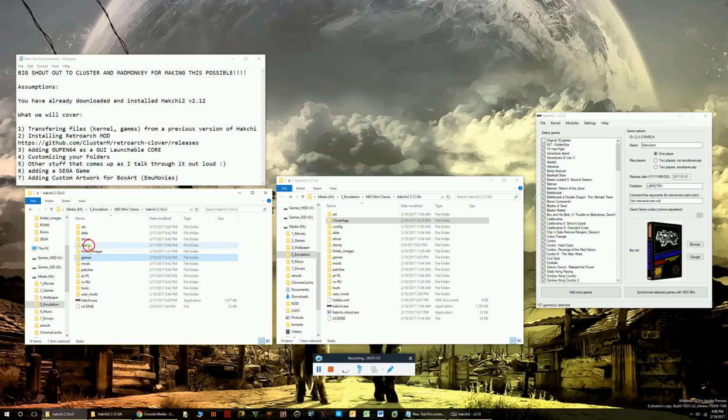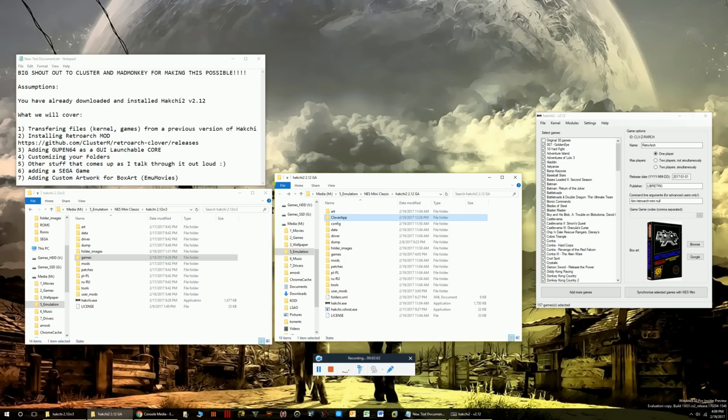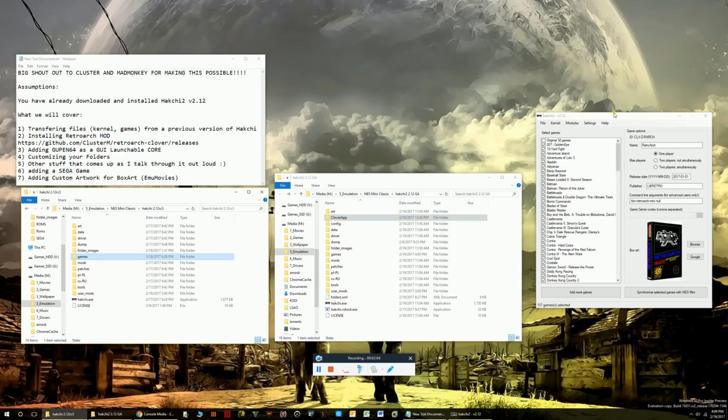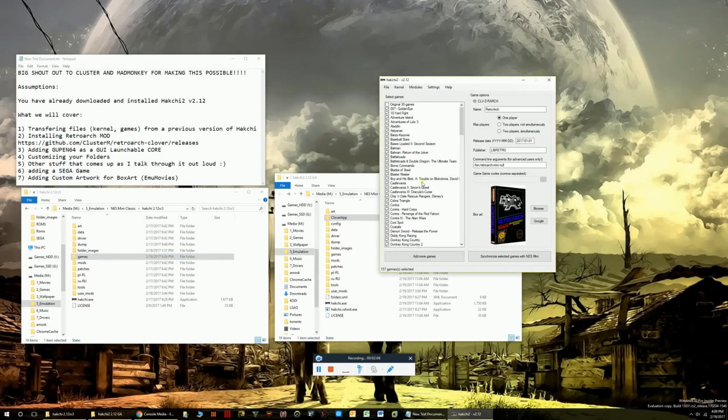So my recommendation is to transfer your dump folder over to 2.12, transfer your games folder over to 2.12. What that'll do for you is when you open up the new 2.12, all of your games will be in there already, and when you go to flash the first time, it won't ask you to dump the original kernel.